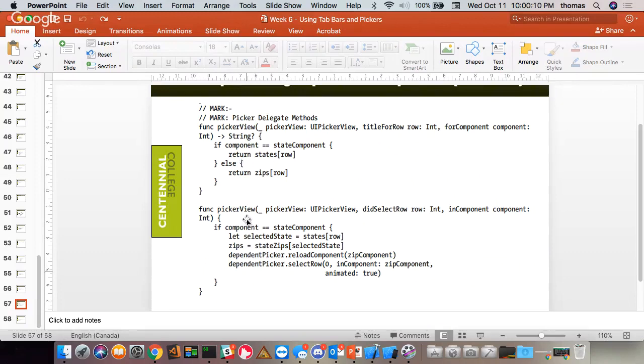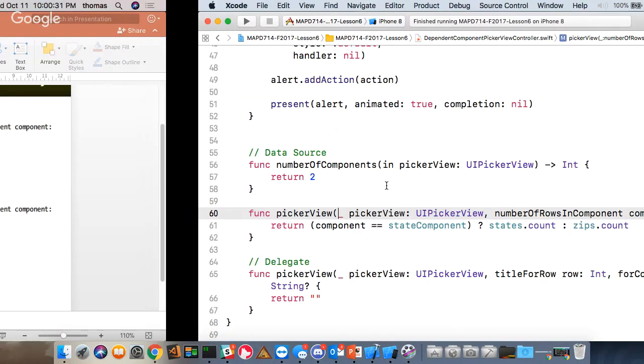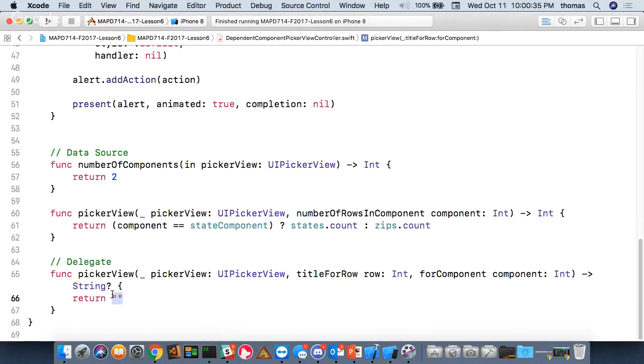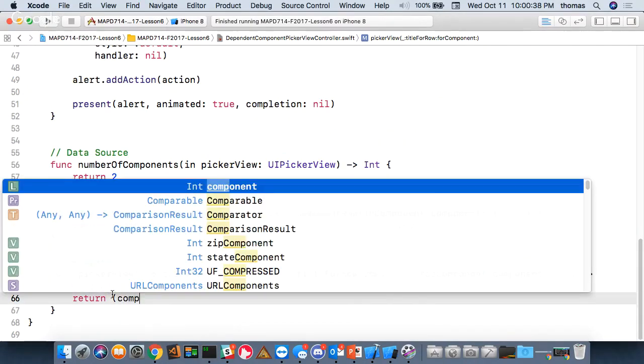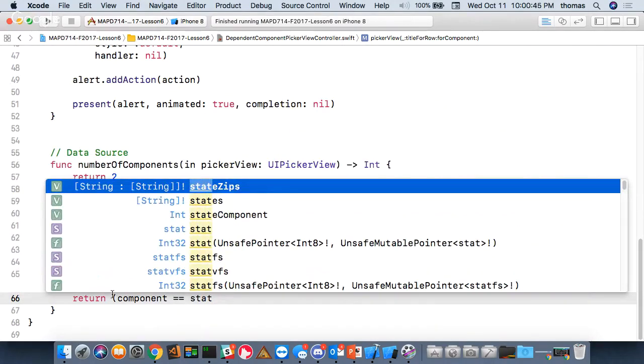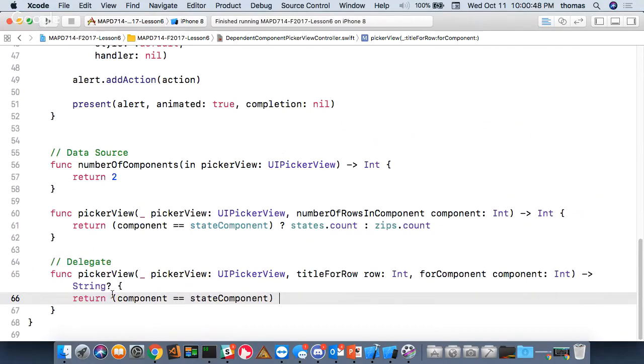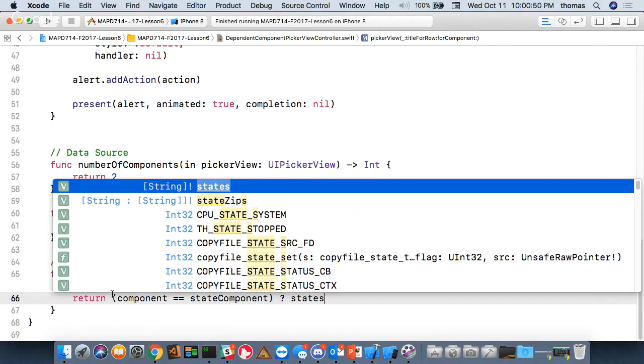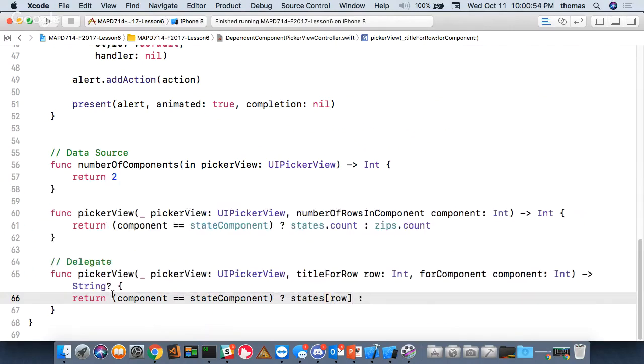Look, we have this one, and we have one more we haven't seen before. This is new, because we're doing something totally different than before. One is dependent upon the other. This is actually the dependent portion that we haven't dealt with before. Still part of our delegate, but a different delegate method. So this part's the same: if component is equal to states component, then return states row, otherwise return zips row.